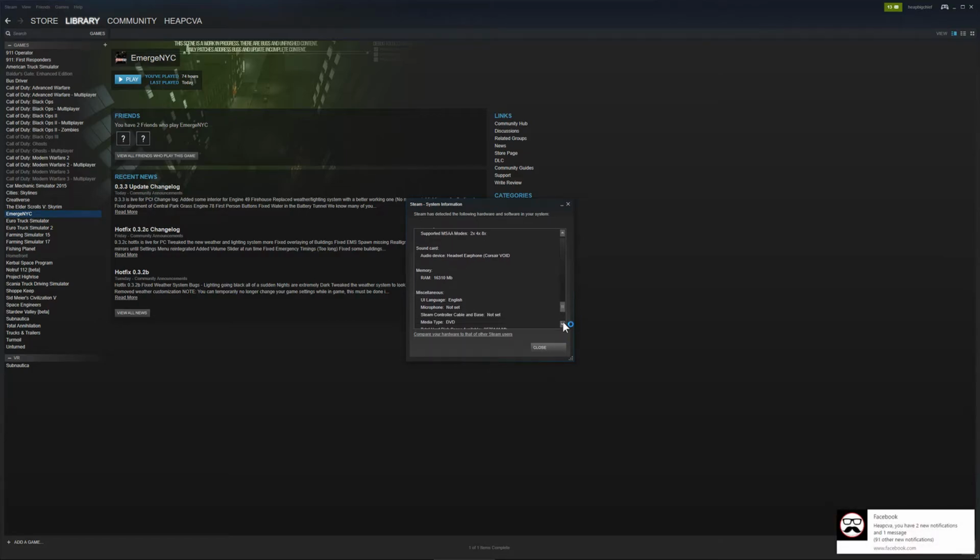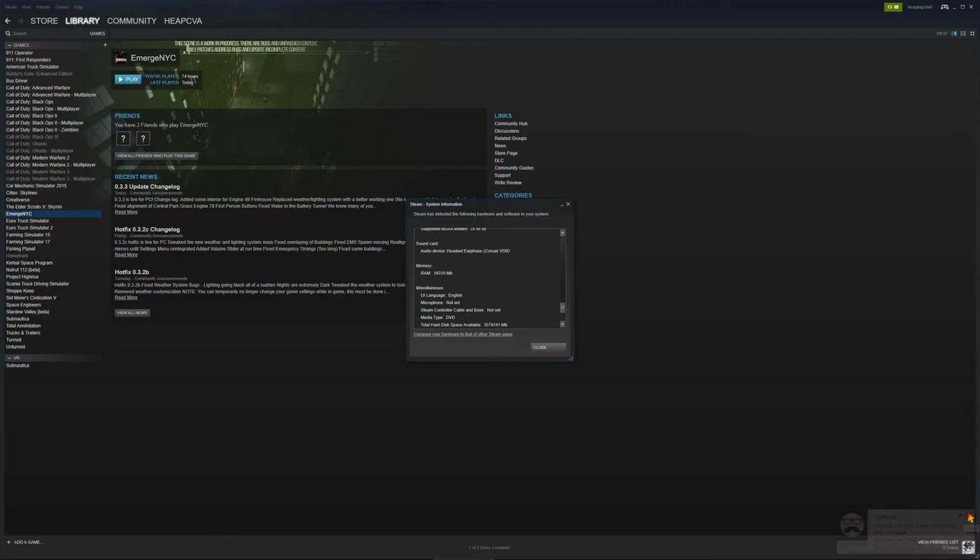And the rest is about stuff like getting stuff from Facebook, which I can't turn this notification off no matter how hard I try. How much storage you got, how much free storage you have, stuff like that. I don't have any game controllers installed because if you try to use a controller with Emerge NYC, you're going to find out the hard way that it's not supported yet. So anyway, that's where you get that info.